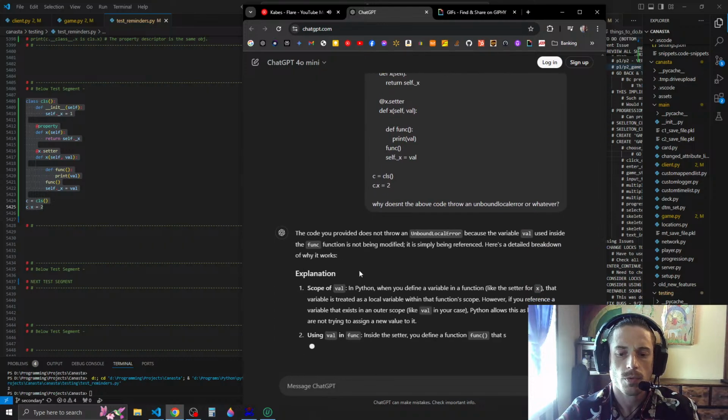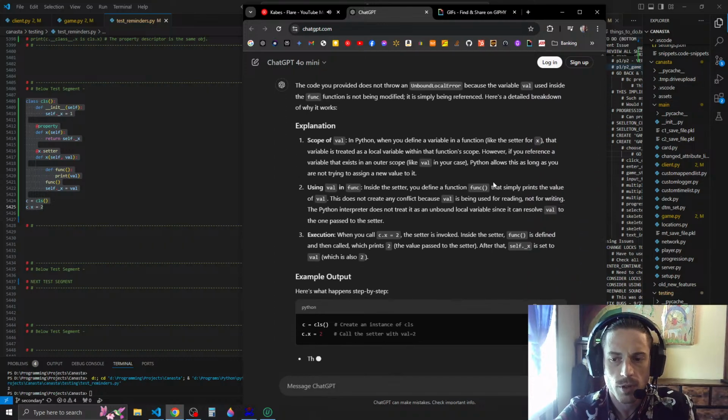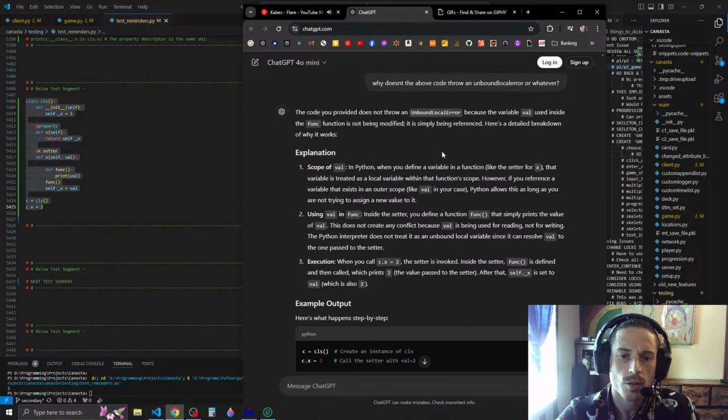The code you provided does not throw an unbound local error because the variable val used inside the func function is not being modified, it is simply being referenced. Scope of val. In Python, when you define a variable in a function like the setter for x, that variable is treated as a local variable within that function's scope. However, if you reference a variable that exists in an outer scope, like val in your case, Python allows this.